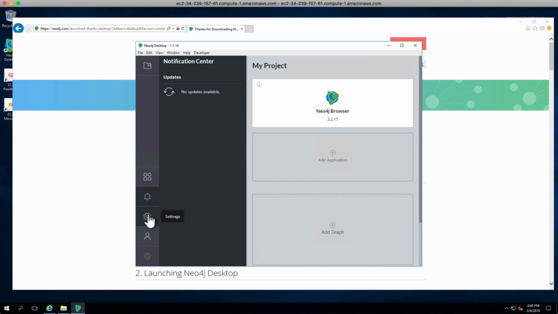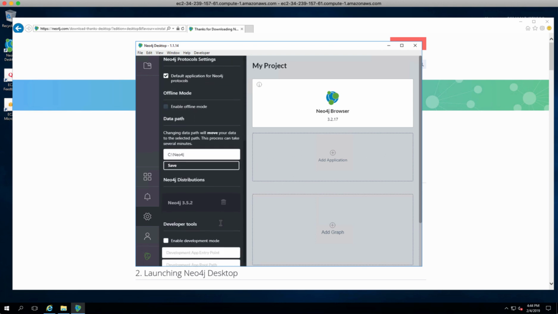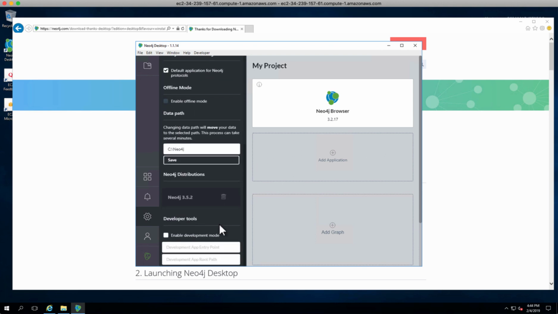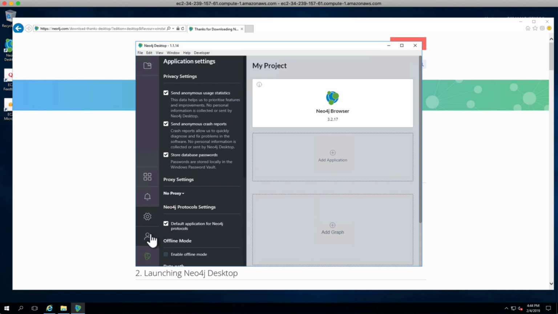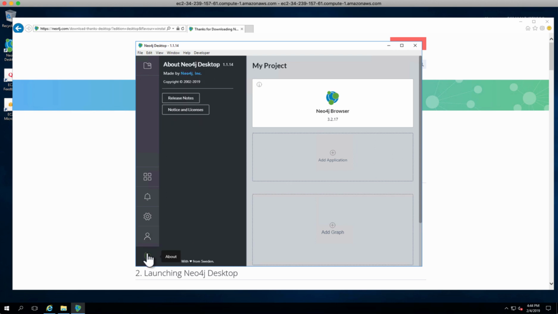The Settings view allows you to change some switches about your particular environment, including proxy settings. The User Profile is where you would enter your activation keys. And About simply shows the version of the software.